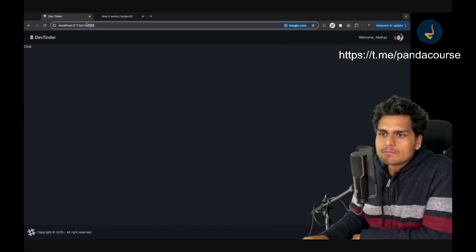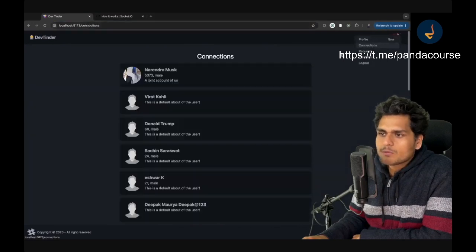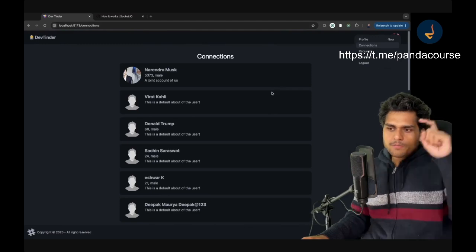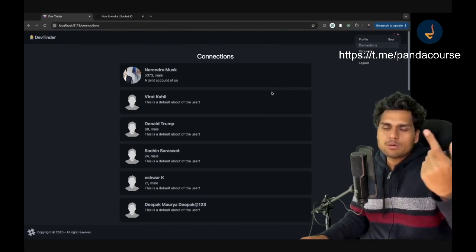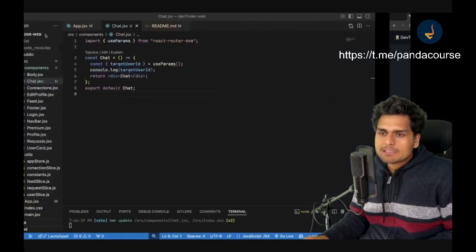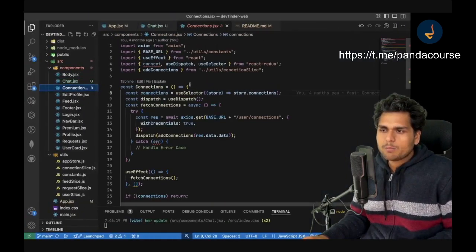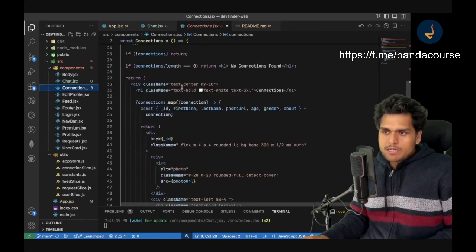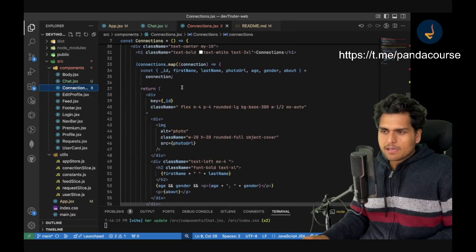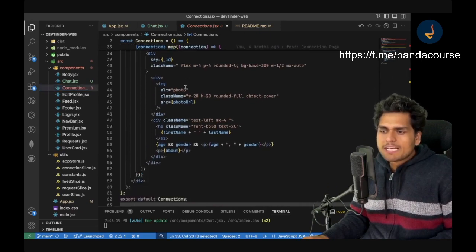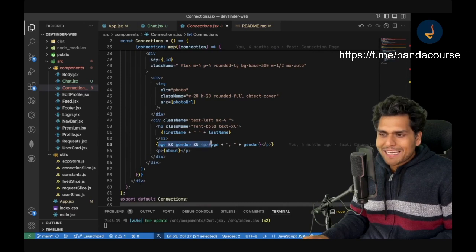So basically, let's go to our connections. If I go to connections, let's create a button over here. If I click on it, I go to the chat of Virat Kohli. Okay, so something like that. How do you do that? So this page is the connections page, this is the connections component. In this connections component, this is the connections.map. Over here, we have this age, gender, and then we have this about.